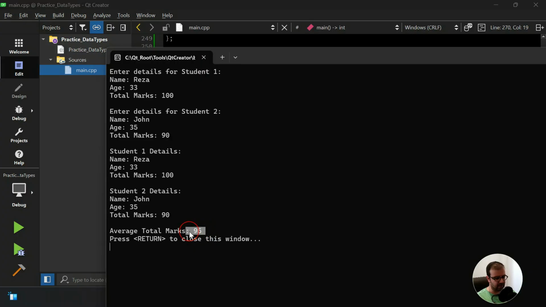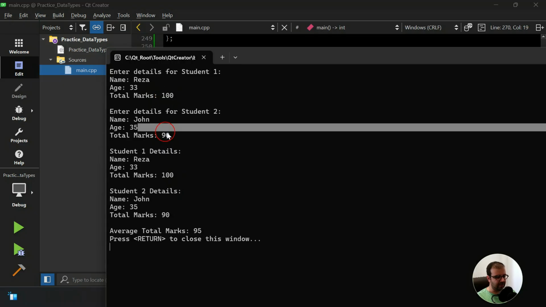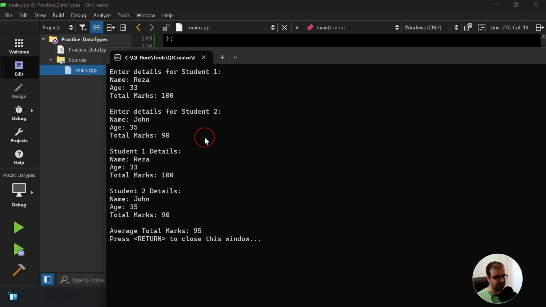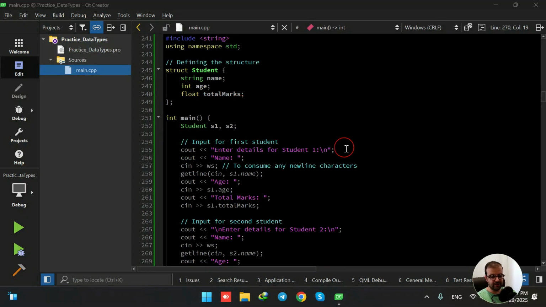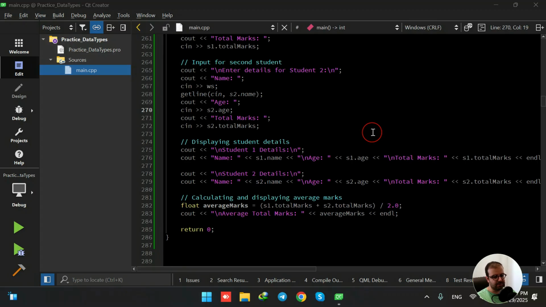How did we get this 95? Because the total marks of Reza and total marks of John are being added to each other and then divided by 2. So 190 are added, and then they are divided by 2, and the output will be 95. So this is how we can create a structure, store data in a structure, and then display the information in the structure and calculate, for example, the average mark for 2 students.